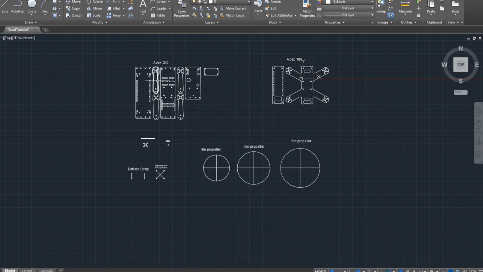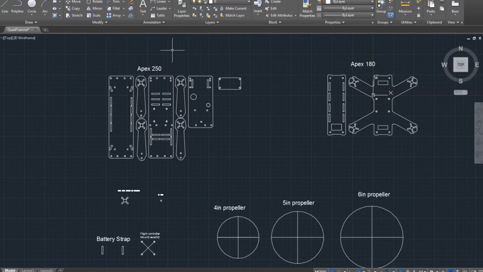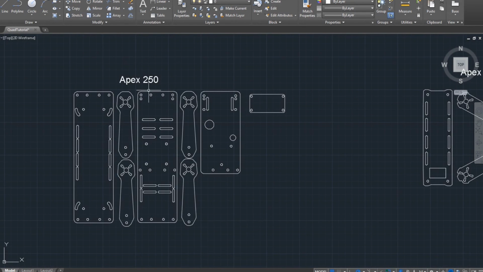Once you've loaded and installed AutoCAD, be sure to download the file, which is in the link in the description down below. When you open it, you're going to see something very similar to this. This is our starting document for getting ready to design and get our frames made. I'm just going to go over a brief overview of the document, and then I'm going to cover some basic AutoCAD features, and then that's going to be it for the video for today.